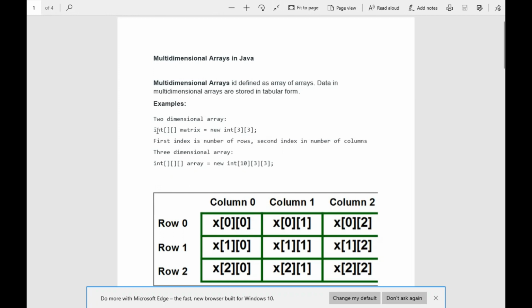And then you can concentrate on this line. In a two-dimensional array, when we mention that the name of the array is matrix, it has two dimensions, and then we give the number of rows and the number of columns. So in the diagram also you can see there are three rows and three columns. The rows start with zero index and the columns also start with zero index.